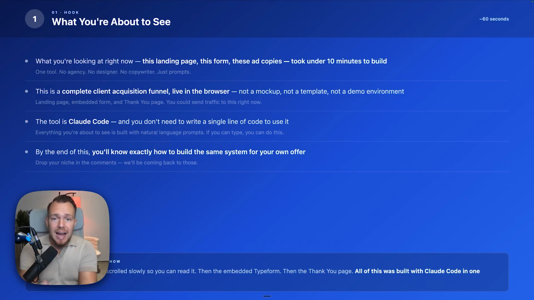Now, if you already have ads running, what you could do is already split test different pages and create them in Claude Code so you can test ones that are even better. And the tool that we're going to be using is Claude Code. So you don't need to write a single line of code to use it. Now, it might sound like with Claude Code I need to use coding, but you don't. You can just use text or voice, and it will scan it, because everything you're about to see is just built with natural language prompts. So if you can type, you can do this, right? And by the end of this, you'll know exactly how to build the same system for your own offer.